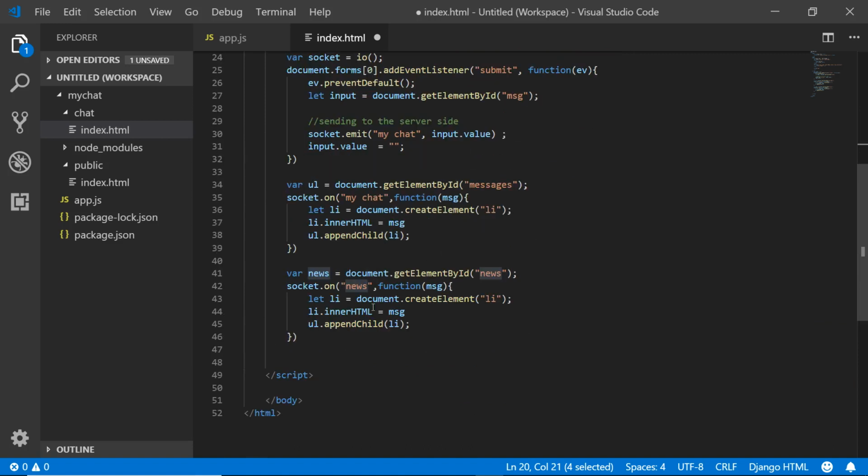Okay, so when I receive the message from the other side, from the user cloud server side, I'm going to create a LI, same thing, and I append that to the message and append that to the news instead of the other one. Okay, so very simple like that. That's all you have to do basically.